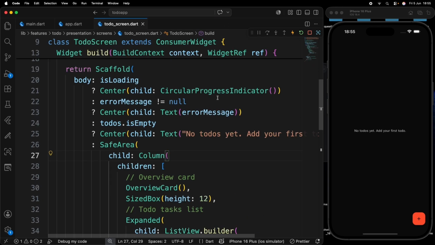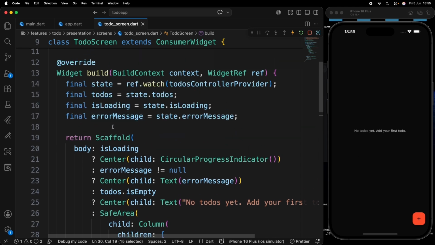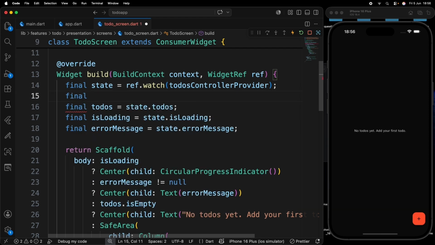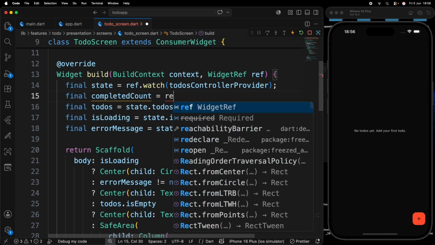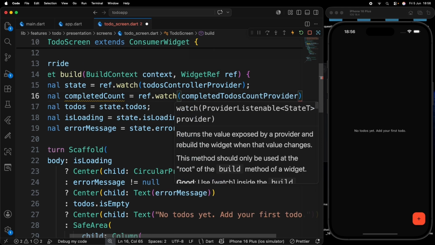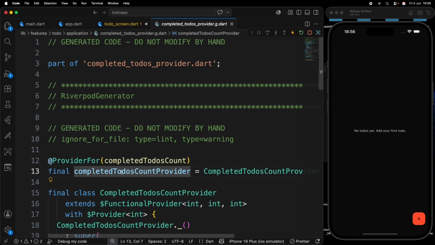Let's go up here because we are working with this overview card. Right below this, we create another final. We say completed count equal to, and use that ref.watch. This time we are going to watch the completed to-dos count provider. This is coming from the generated file, as you might have already guessed, the completed to-dos provider.g.dart file.